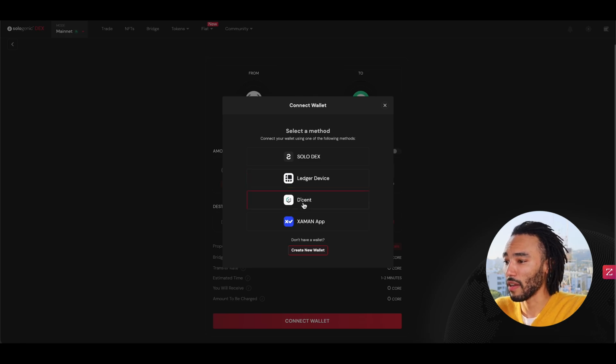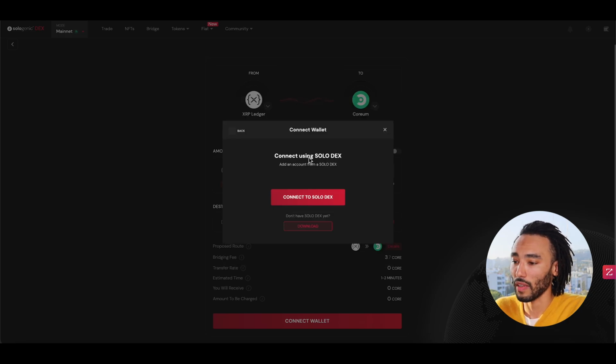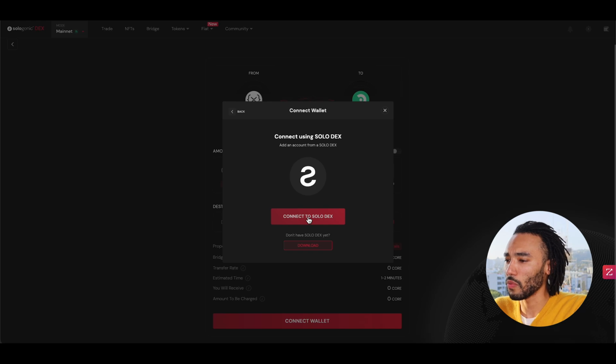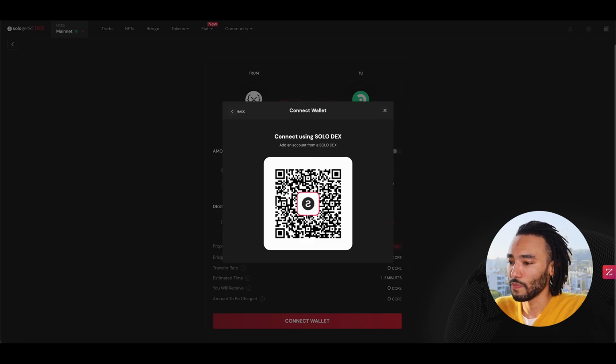Connect your XRPL compatible wallet. The options include Sologenic, Ledger device, Decent, Zomon wallet, or you can create a new wallet. For this tutorial, we'll use the Sologenic wallet.